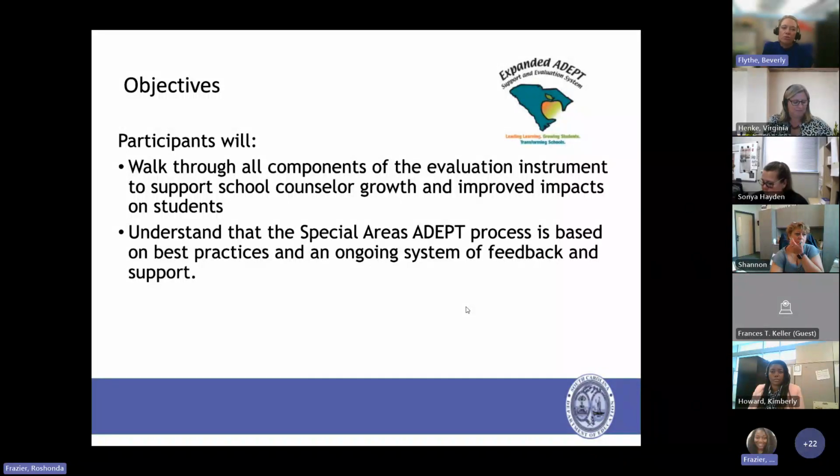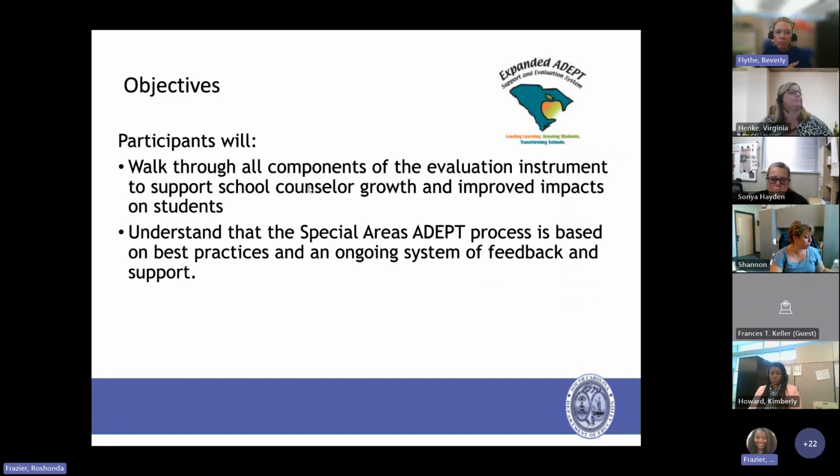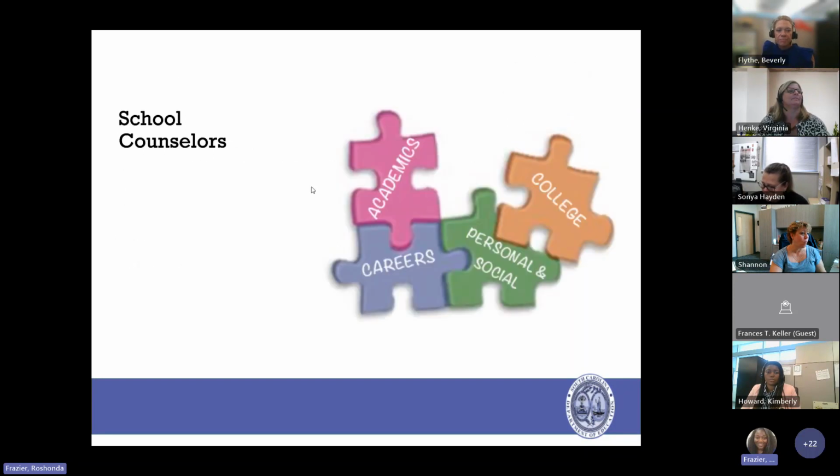Objectives for today are to walk you through all of the components of the evaluation instrument for school counselors. The evaluation instrument has been redesigned and overhauled to support counselor growth and improve impacts on students. We will understand that the special areas ADEPT process is based on best practices and an ongoing system of feedback and support. Okay. So today's focus is school counselors.